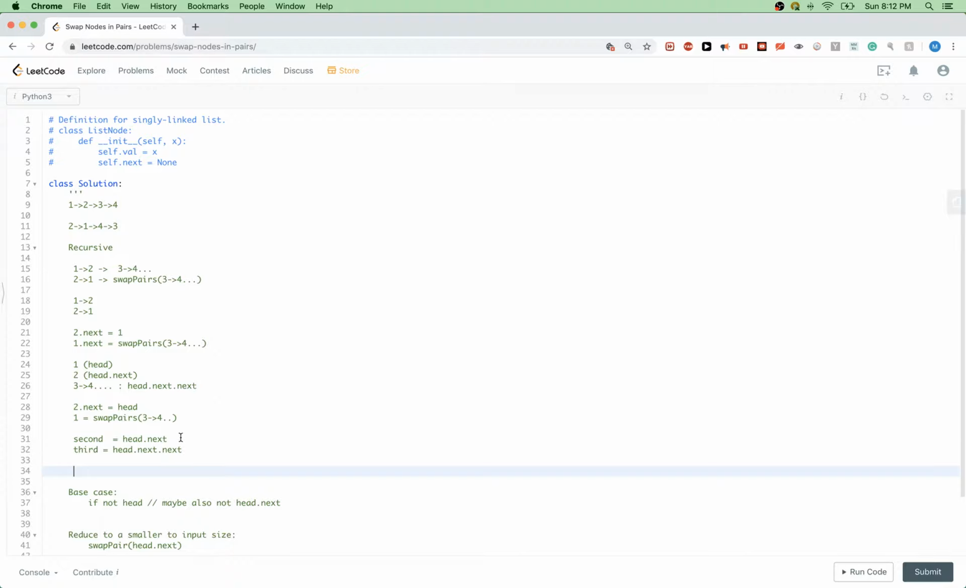Now let's replace these. We know that 1 is just head. So 2.next, where 2 is second, is just second.next, and that's equal to head.